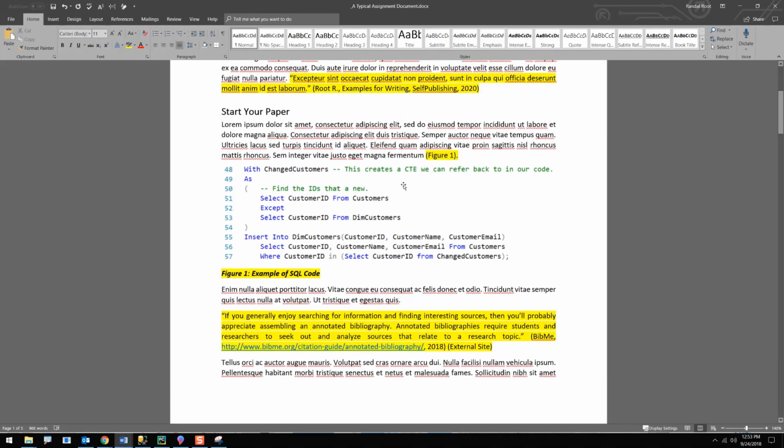In all cases, you refer to the figure, you talk about the figure, and then you show the figure. And then after that, you give a caption for the figure. I recommend that you put that in bold, maybe bold italics to make it stand out.